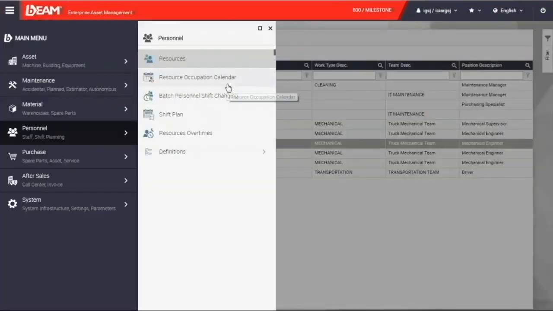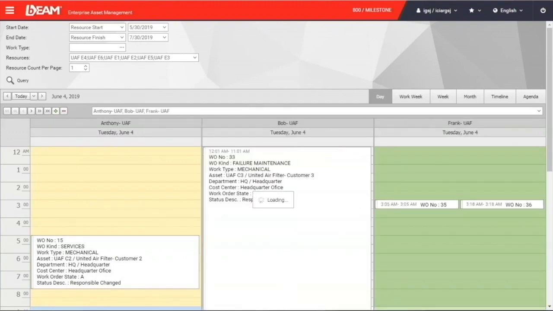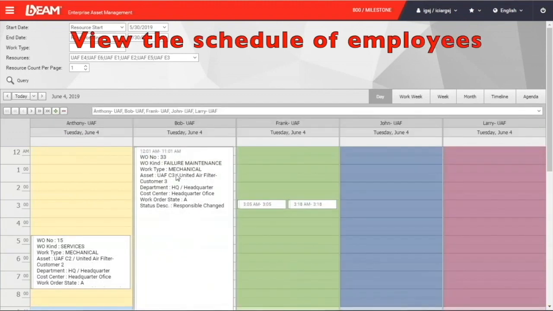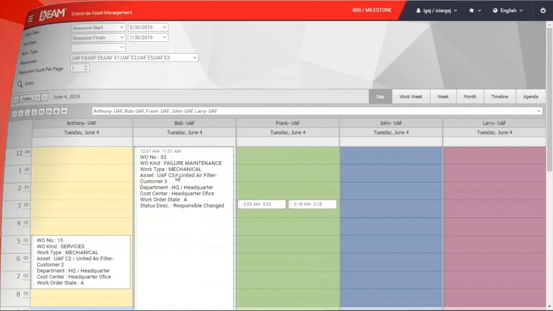There is a function named Employee Occupation Calendar under the Personnel module too. You can compare the schedule of different employees and have a better idea on their schedule and avoid any conflicts while you are assigning the tasks.